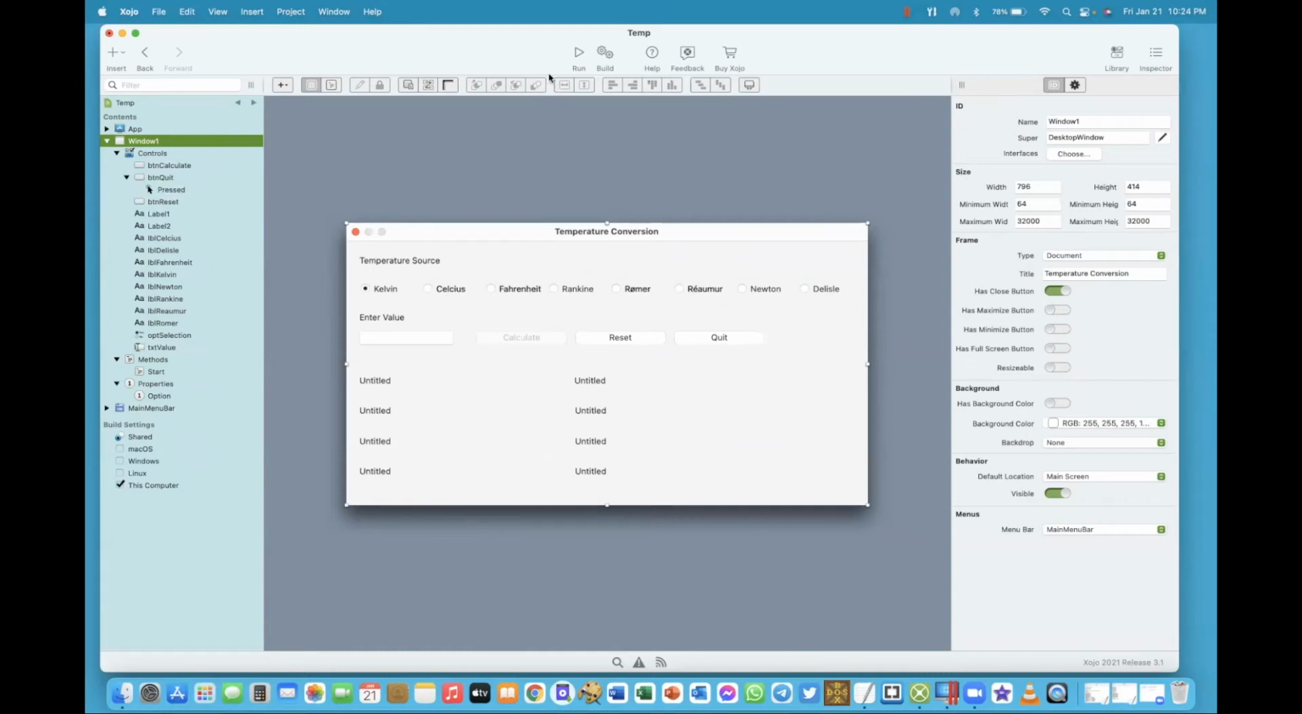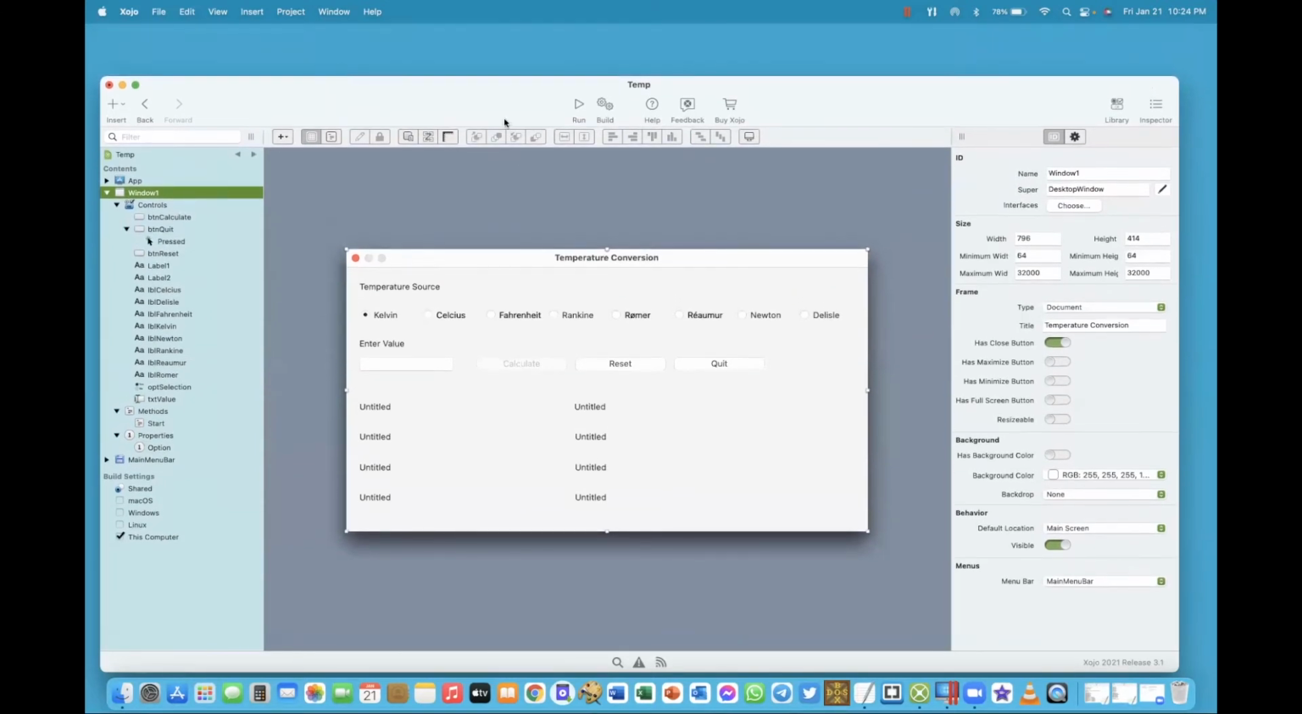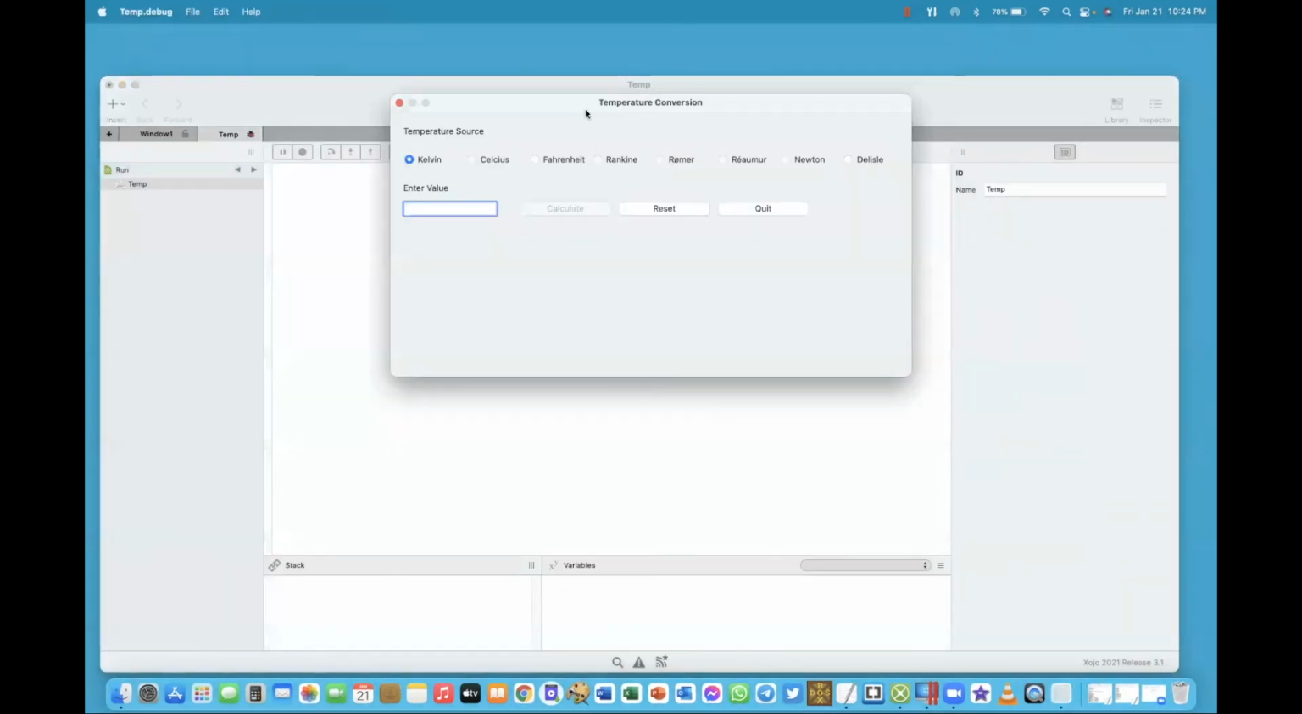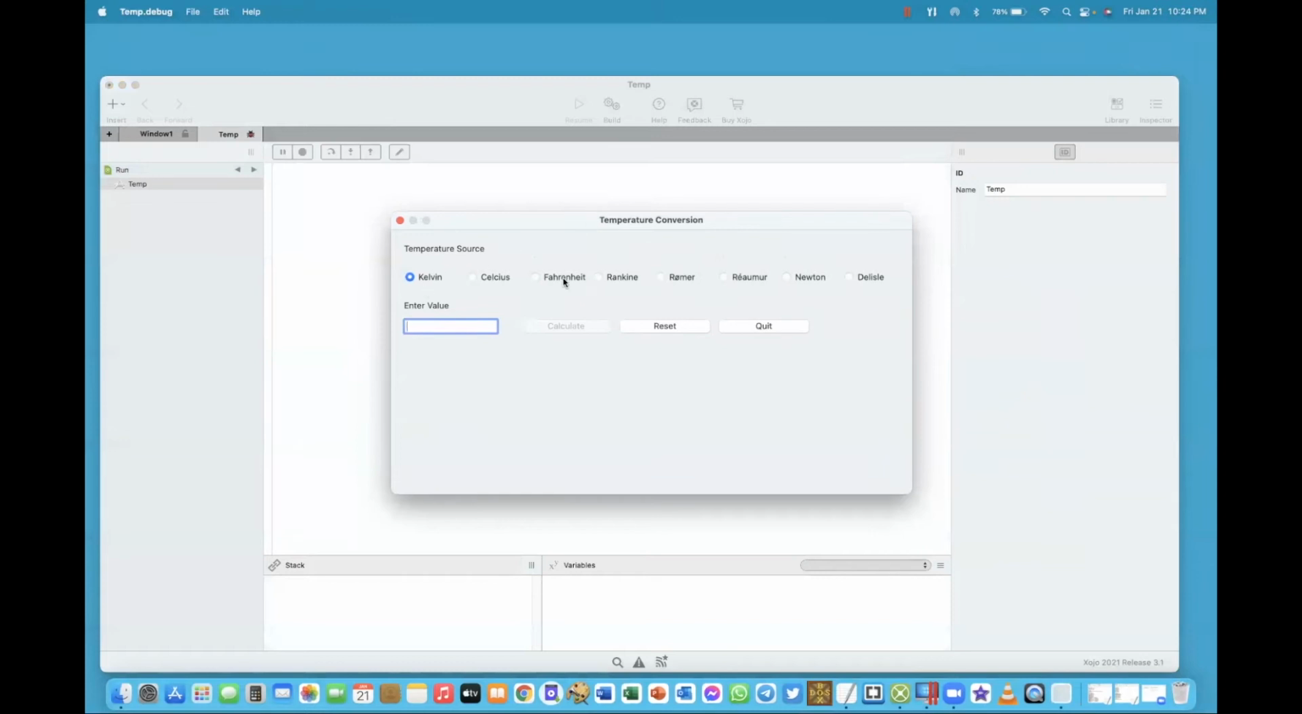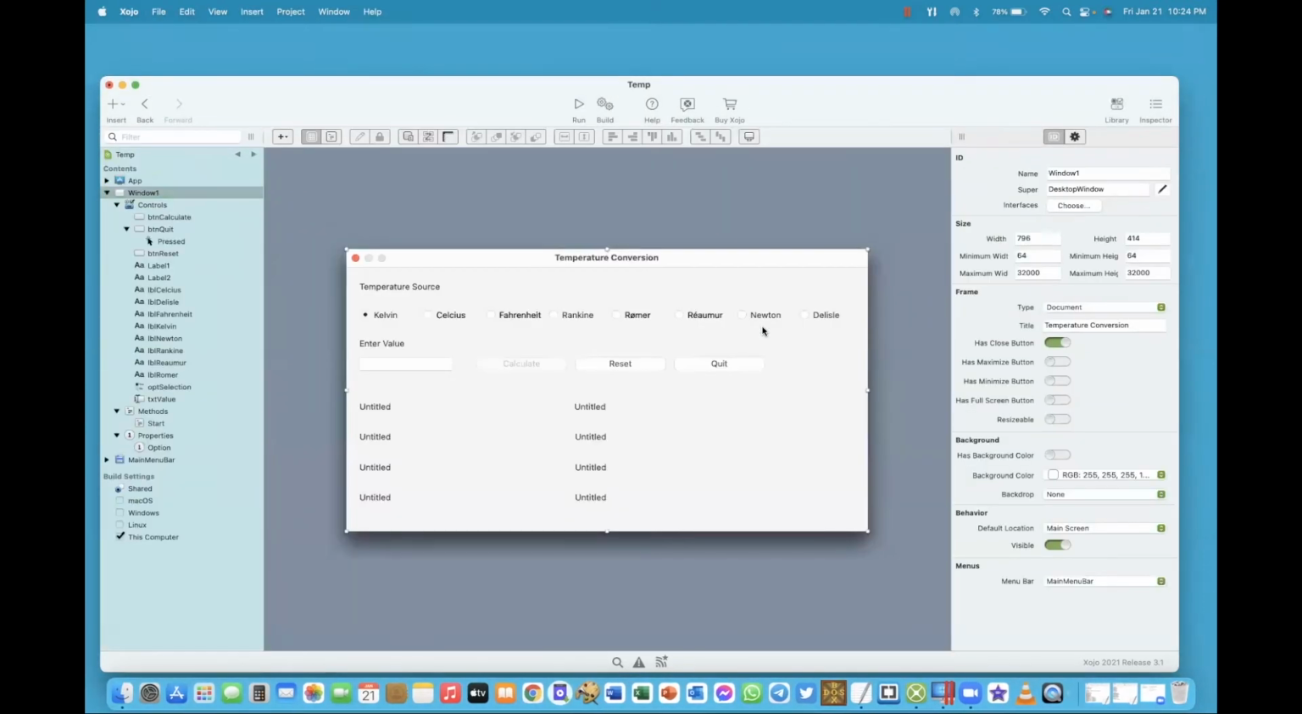Now, at this point, I haven't done any code other than quit. We'll do a little run here and see what it looks like, making sure everything's okay. There's my screen. I can check each of these. They're not going to do anything because I haven't done any code except for quit. If I click quit, it ends. That's really nice. Okay, so far, so good.